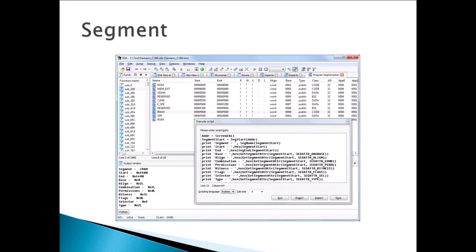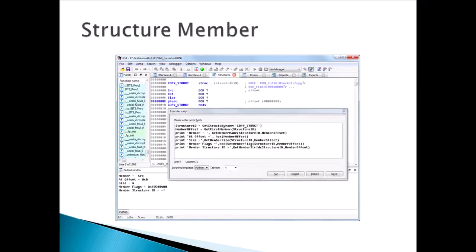There's a get segment attribute procedure, and I'm setting different flags, and we get different segment properties. Beginning, end, name, param, base, access rights, bits, flags, types.